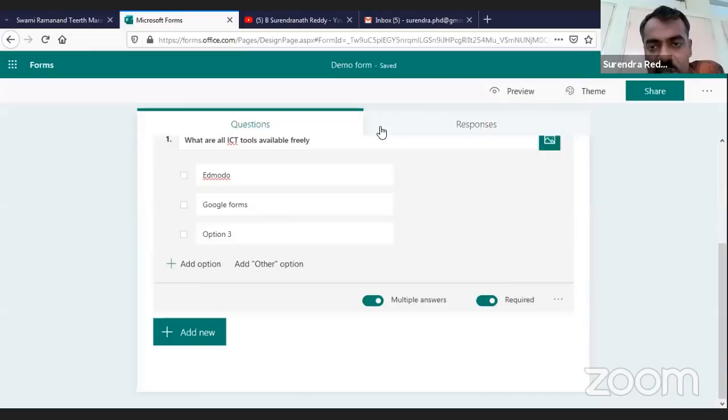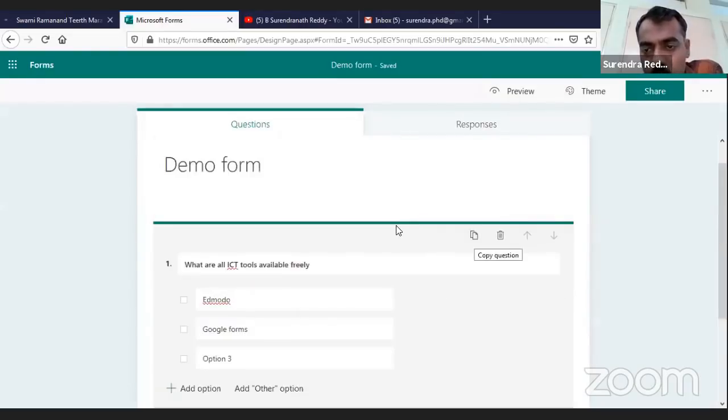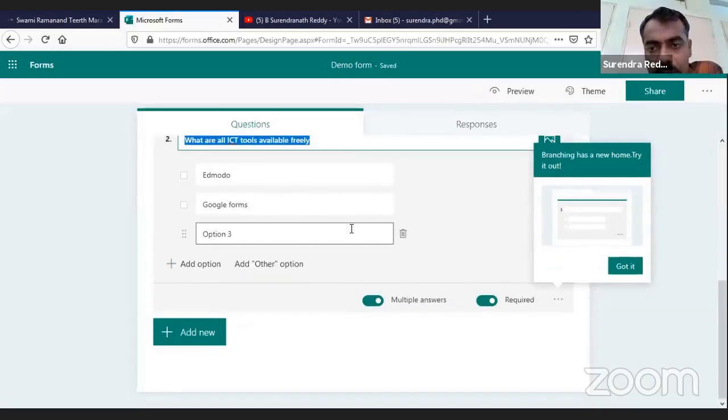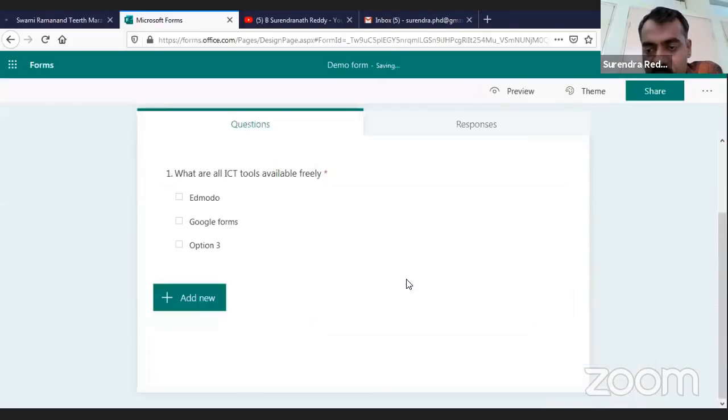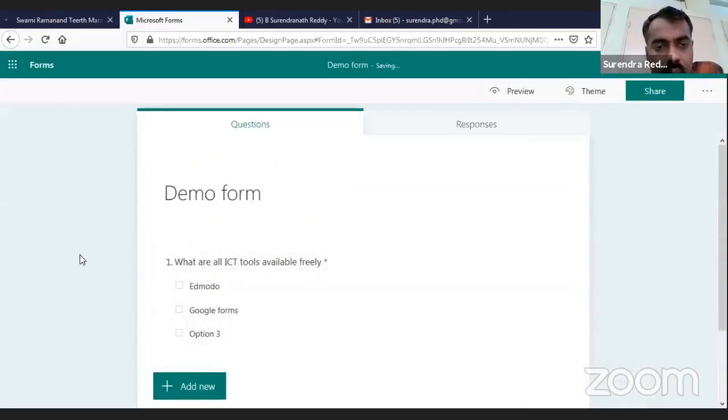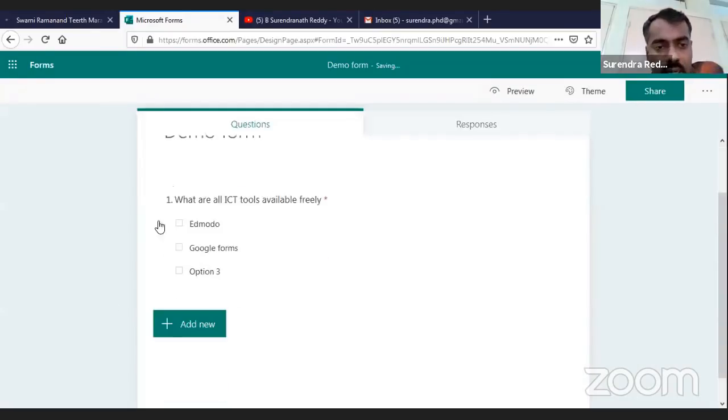So in this way one can type a question. And if you want, you can duplicate this question. If you click on this, then this question will be copied. We can make alternatives, we can make changes. Otherwise, if you click on this, we can delete this. In this way, one can design questions.